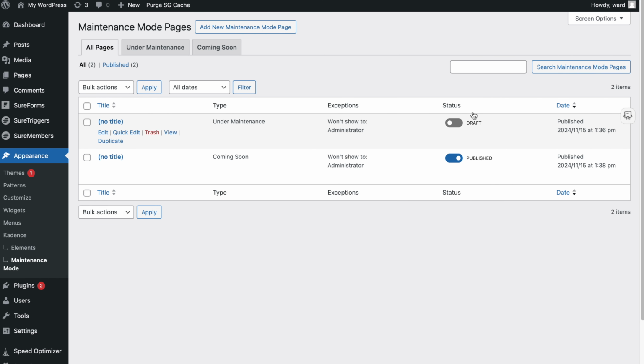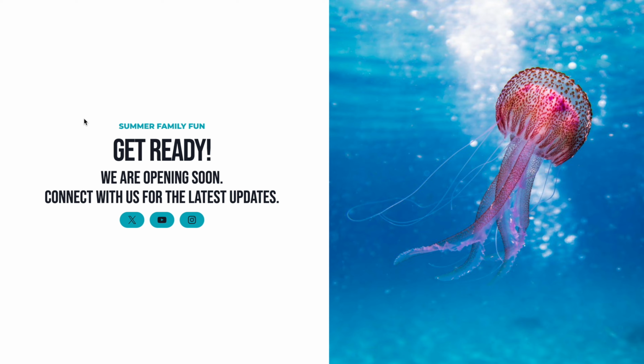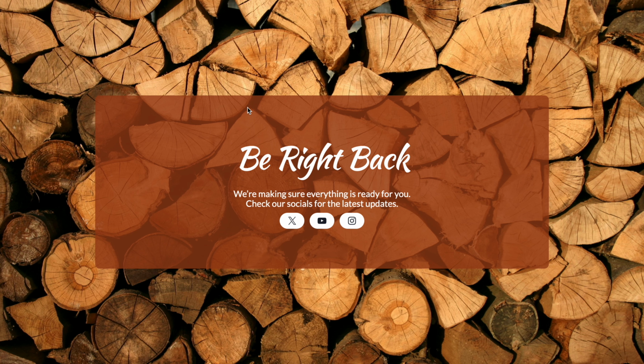You will be able to leave them, for example, as a draft. And whenever you need them again, you just click on this. It's published again. So after clearing the cache, you see I get my page back here. So you see it works perfectly fine. So that's a nice thing.